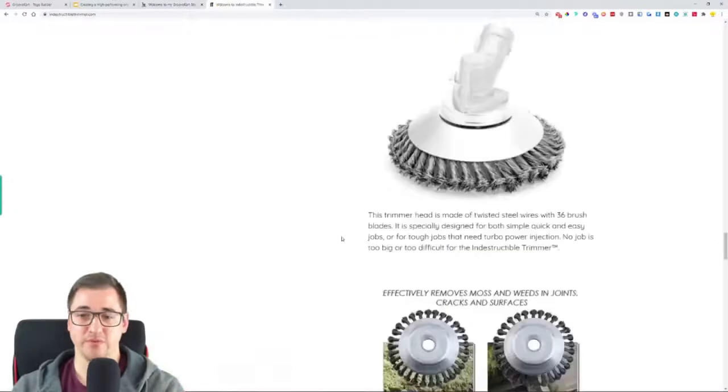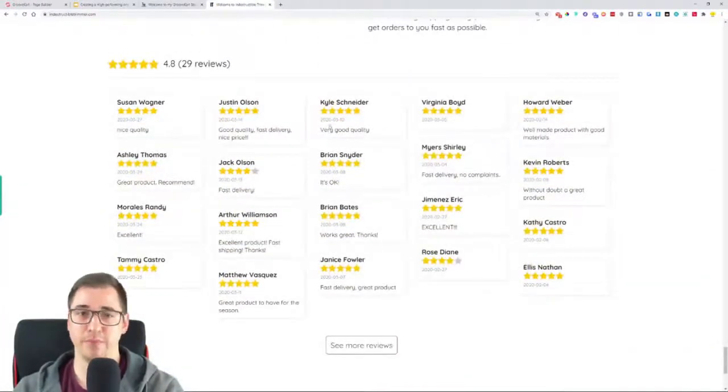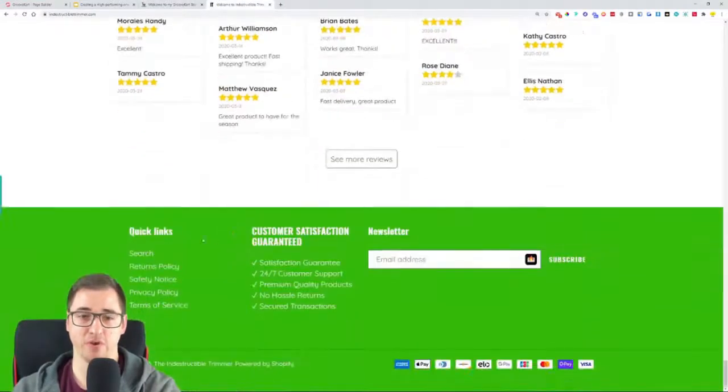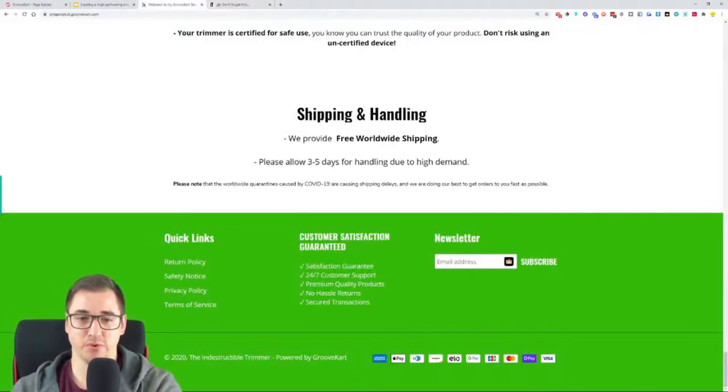Also, the footer, if we scroll down to the bottom of the page. On the home page, we don't have the option to add reviews in GrooveKart, but we have the option to modify our own footer. And in this case, I tried to make it look almost identical with the tools that we have available. So we have the quick links over here, customer satisfaction guarantee, newsletter, and then these legal pages, and powered by GrooveKart.